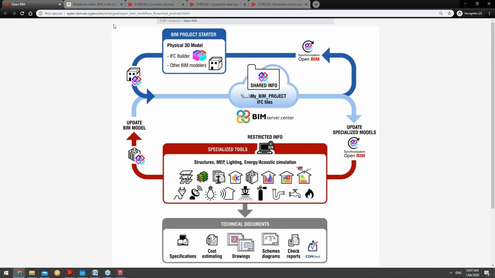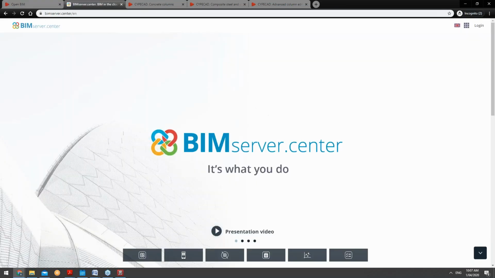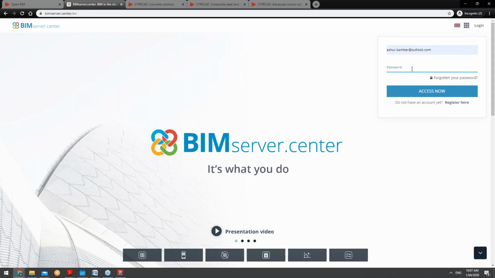I'm going to move back to this in a bit, but let's go to the BIM Server Center, bimserver.center. If you guys don't have an account, I'd highly recommend you make an account. That can be done here. You can see the registration button. Register here, you'll get a confirmation email, and then just come over here and log in with that email.